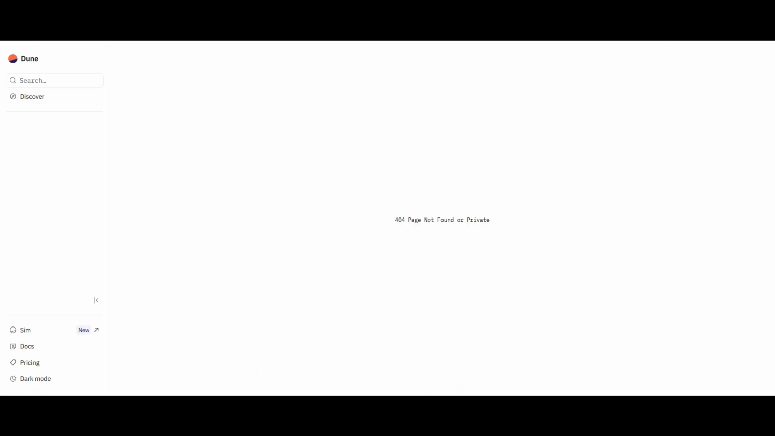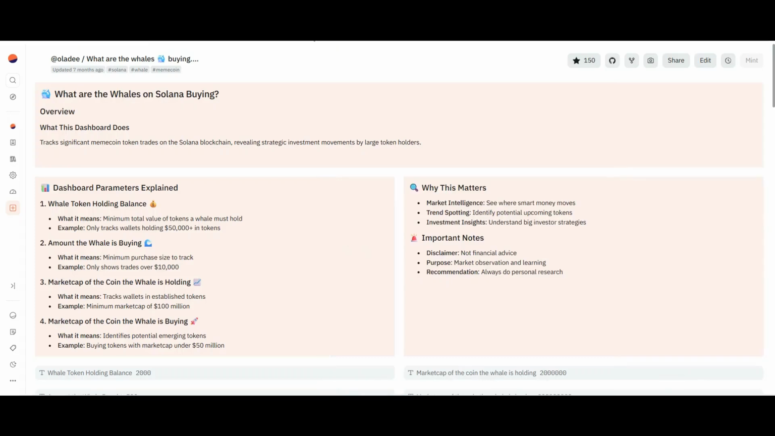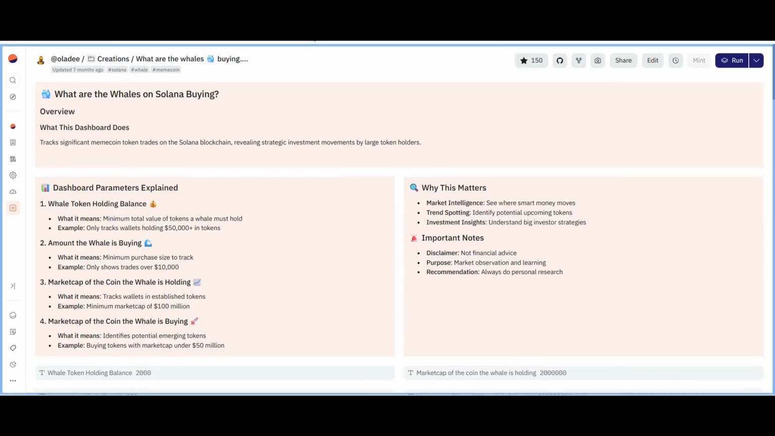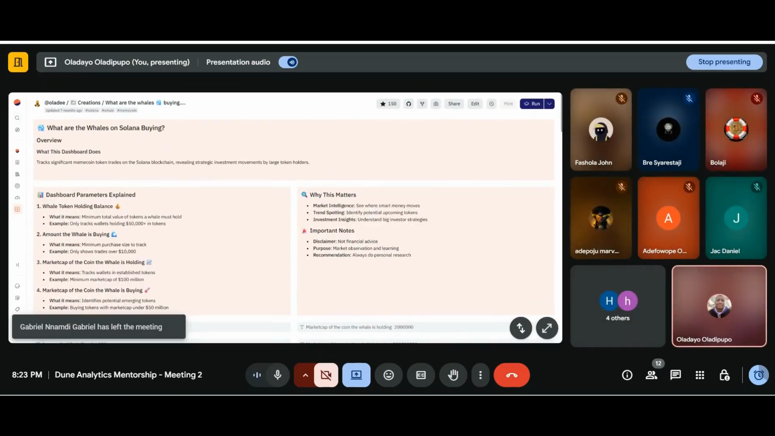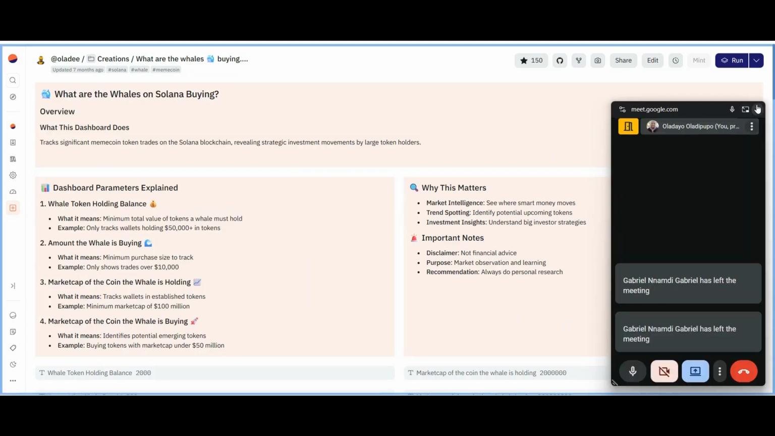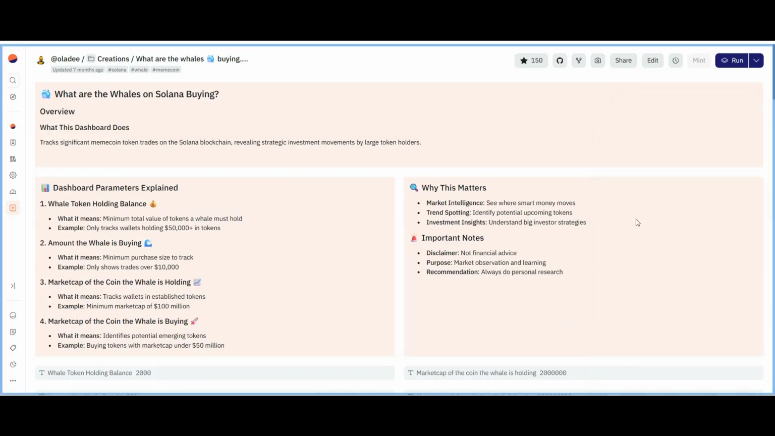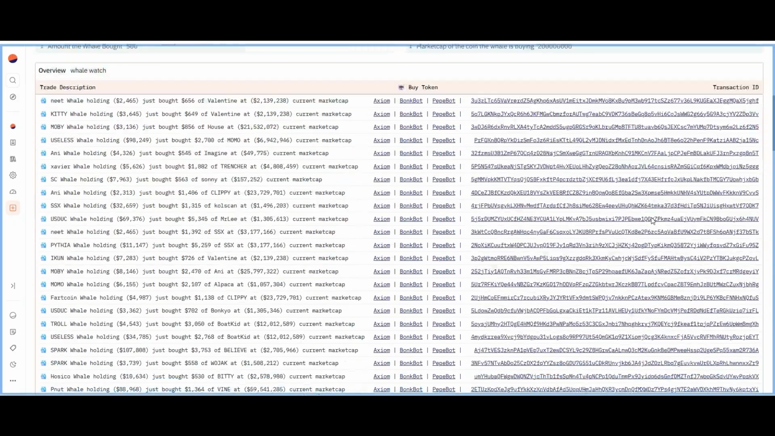What I mean by that is that I started by picking out what exactly I wanted. I'm trying to load it. Okay, I think you can see. Good. So this is the dashboard I'm talking about.